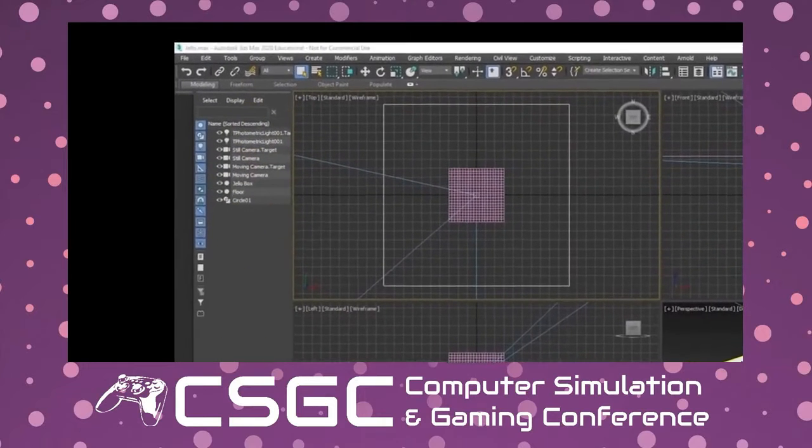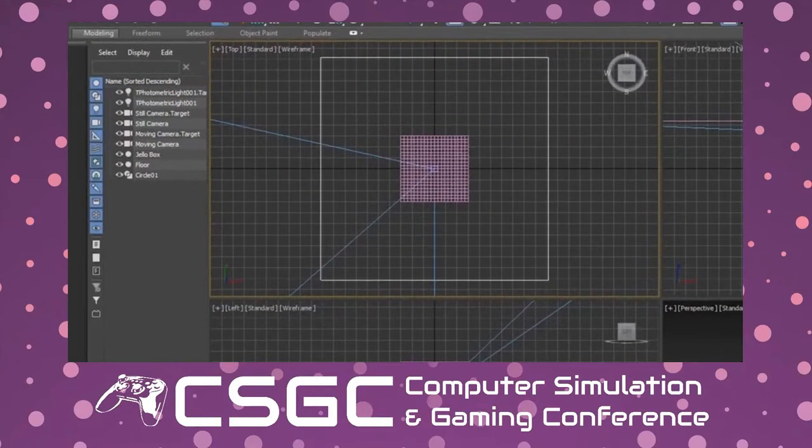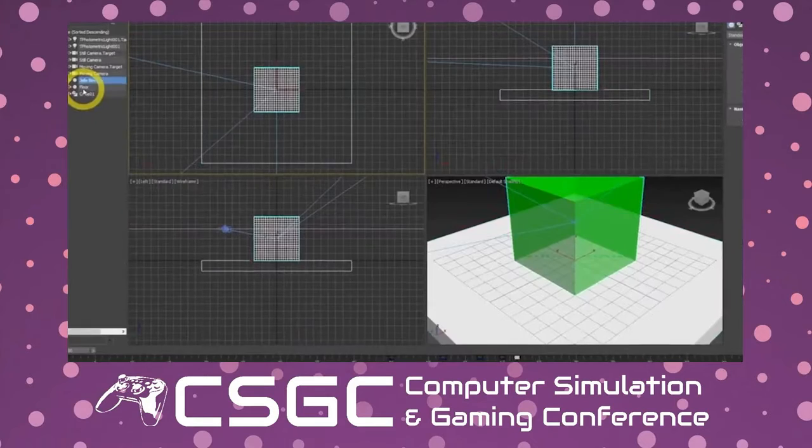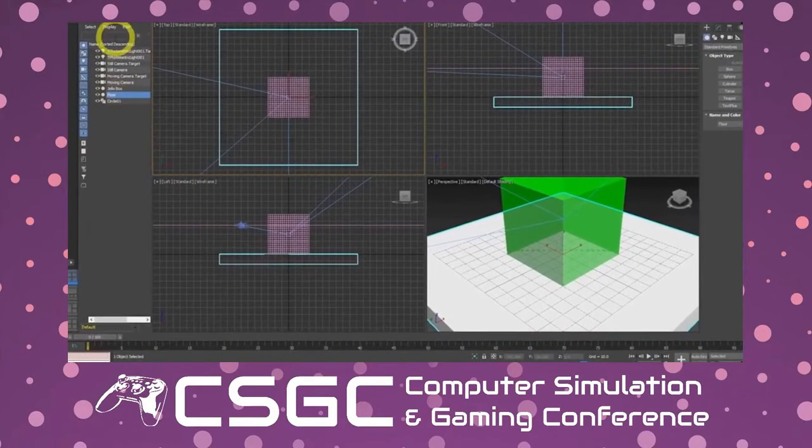The Scene Explorer off to the left side of the screen lists all the objects that are in your scene. So in this scene, for example, I have a Jello box, I have a floor, and notice as I click on them in the Scene Explorer, they get highlighted inside of my viewport. So the Jello box is currently selected.